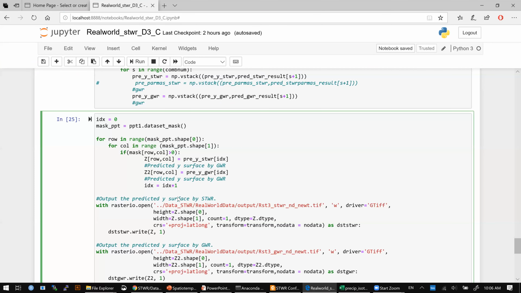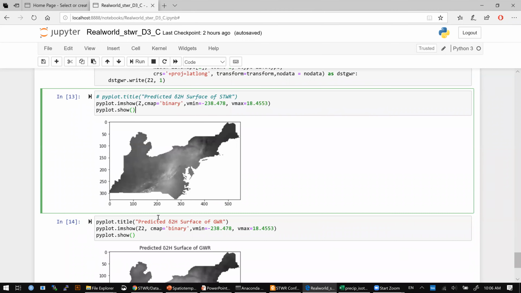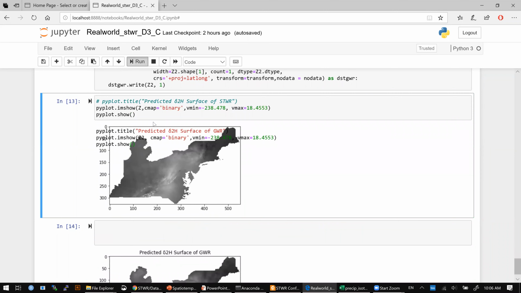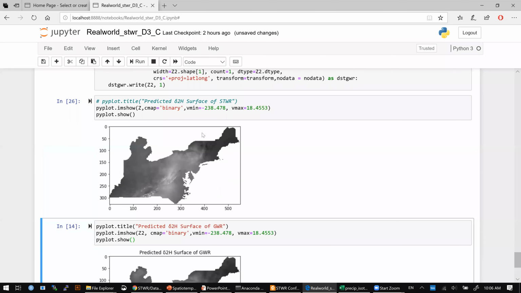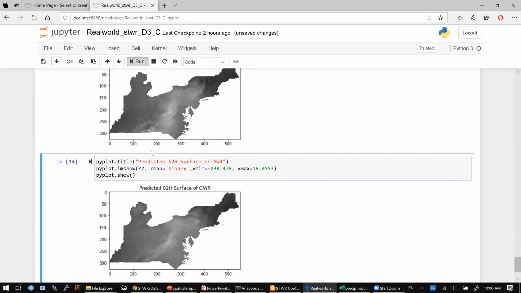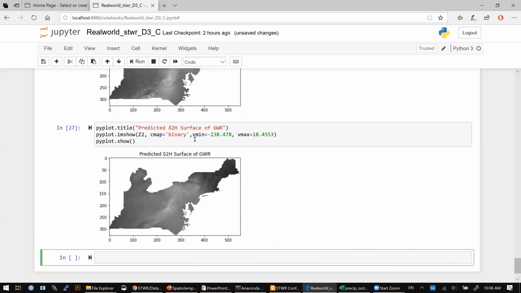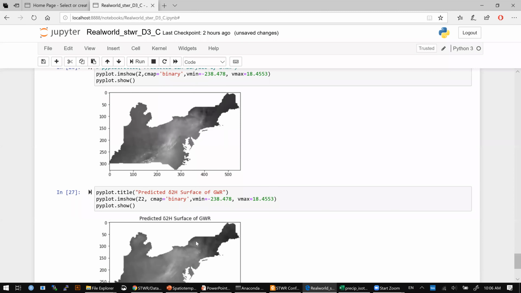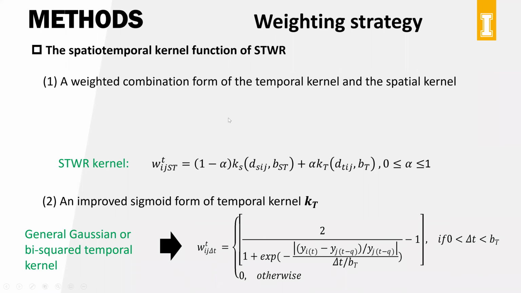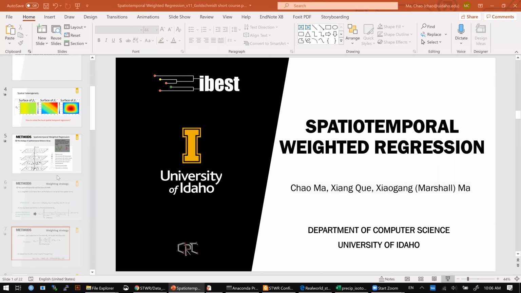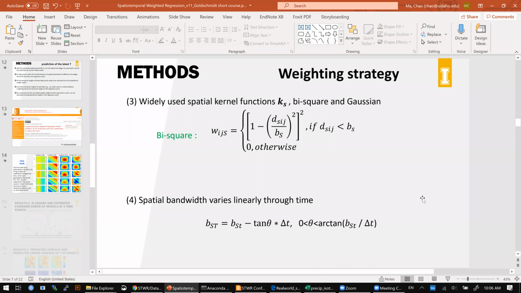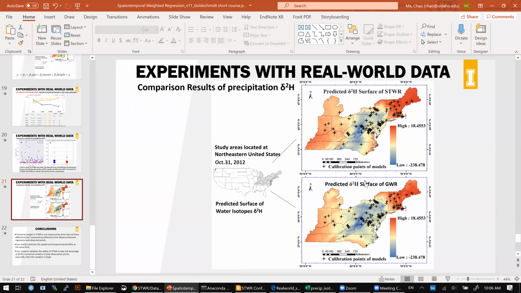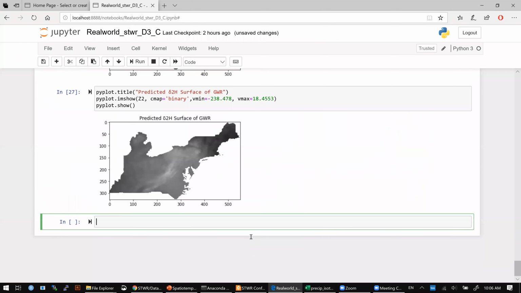Then let's plot these two. Run this section, you can plot the result from STWR, then run this section, you can get the result from the GWR. These two plots are the ones that I showed in the presentation. These two. Okay, so yeah, that's all the code.